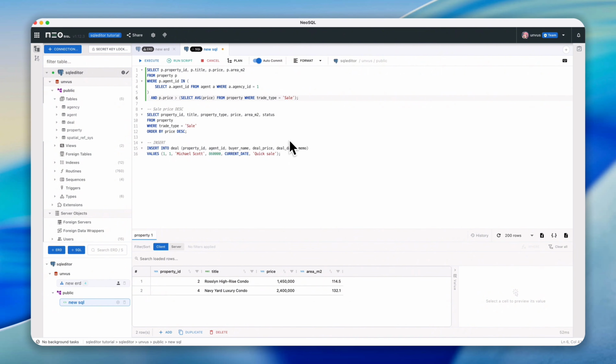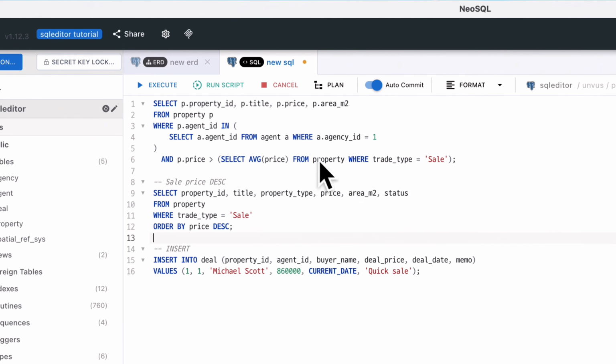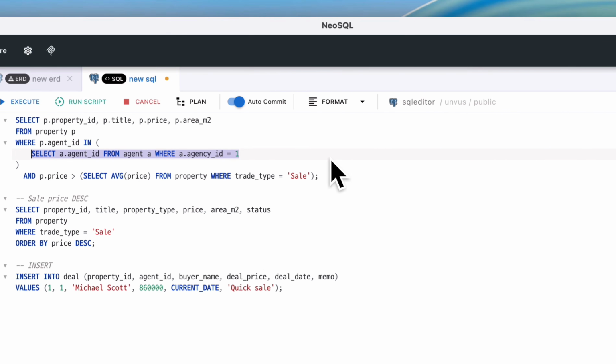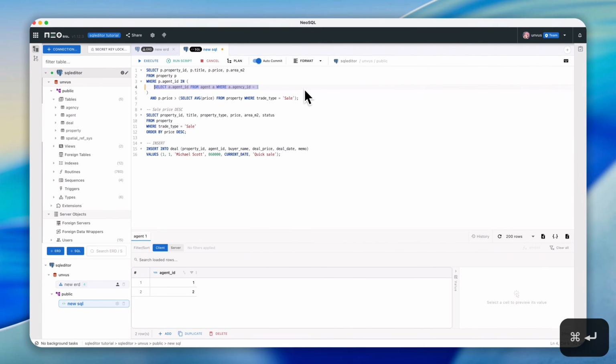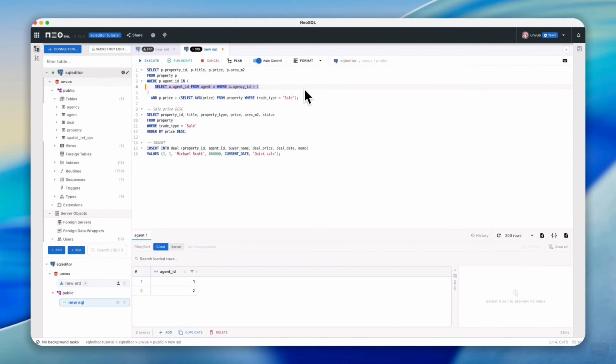If you want to run only a specific part, drag to select the range you want, then run it the same way. With the shortcut, or the Execute button, only the selected fragment runs. You can confirm in the Result tab below that only the selected query ran.